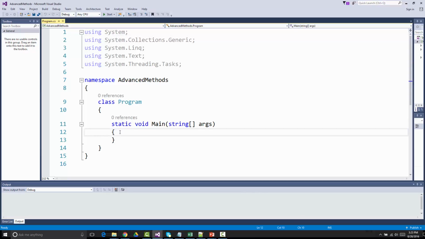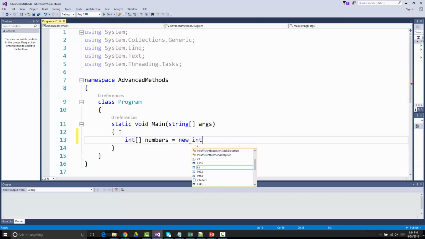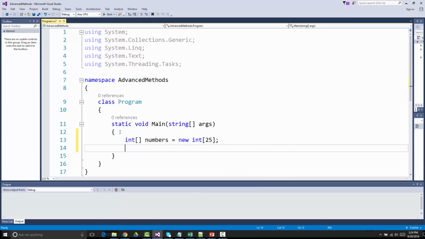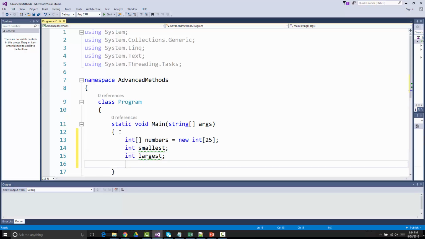And let's see. Let's create a new array. So int[] numbers = new int[25]. All right. We'll also create a variable that we'll call smallest. We're not going to set it equal to anything, we're just going to declare it like that, and one called largest, and we're just going to do that.